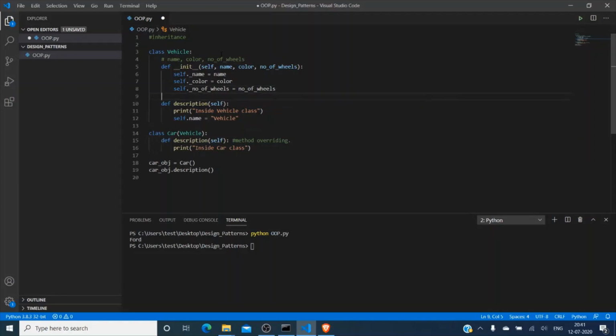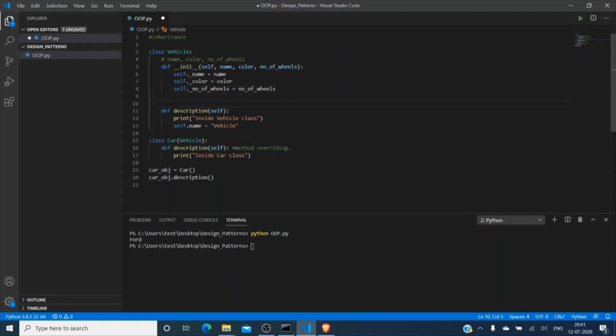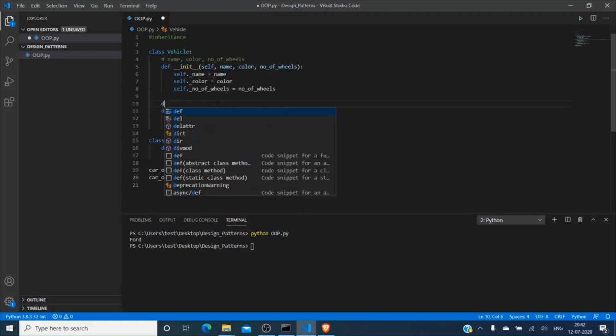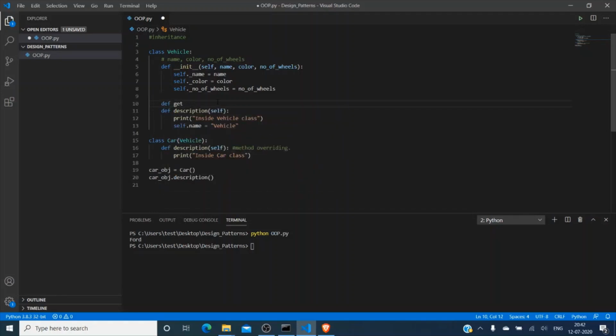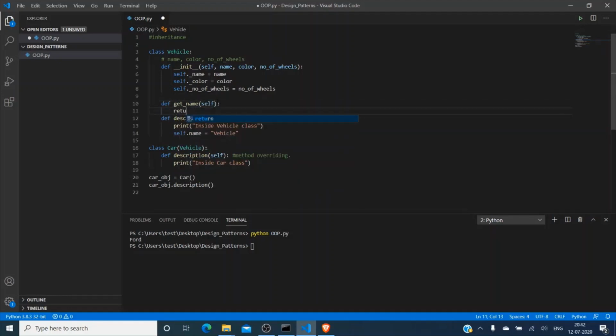Let me add getters as well. So get name, return self.name.